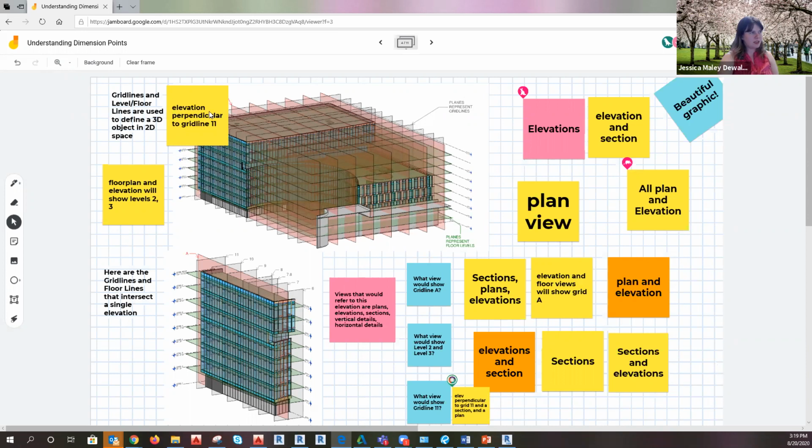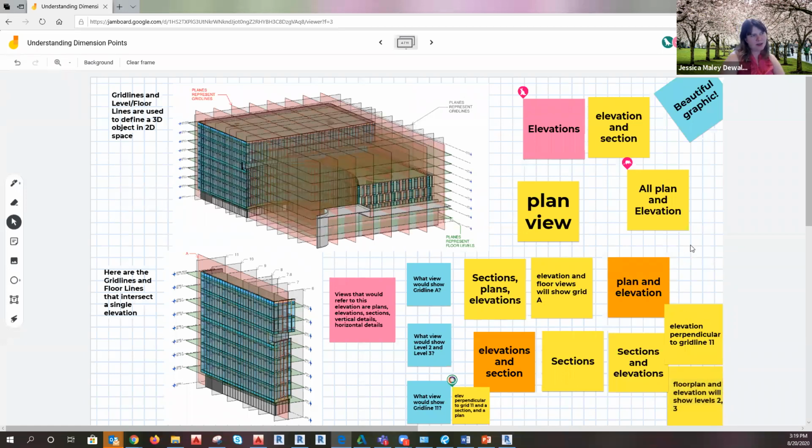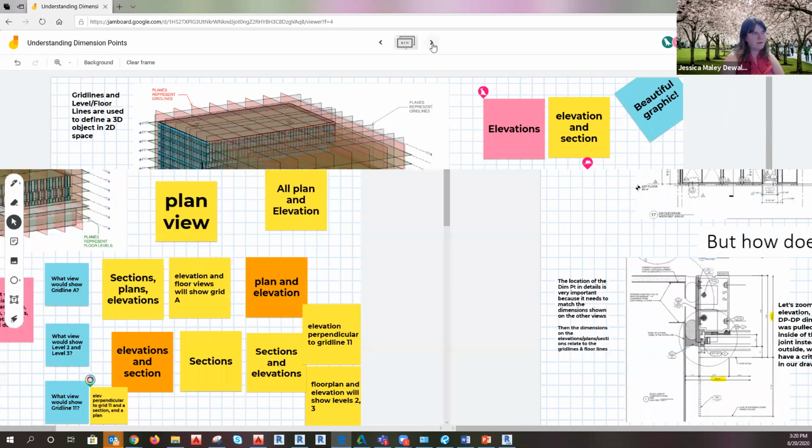Or you can just think of it as any elevation perpendicular to grid line 11, or any view perpendicular to grid line 11. Okay, if anybody has any comments on this last slide, let me know right now. All right, I'm going to go now to slide 5.